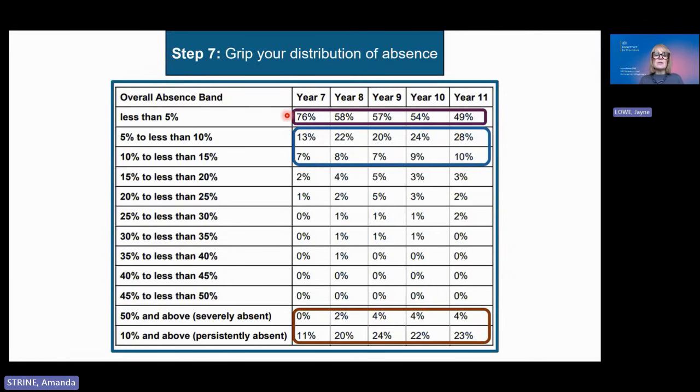However, take note of the drop-off across year groups, as you can see in the example here, the shift from year 7 right through to year 11. There's a significant transition issue here that we can see also reflected in the PA rates within this school too. And don't forget, if you want to find out more or look at the interactive data around this particular absence distribution, you can do that within VIED.